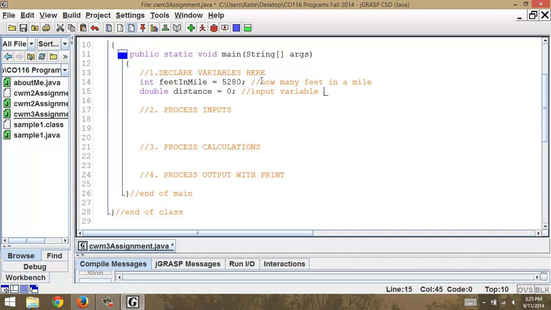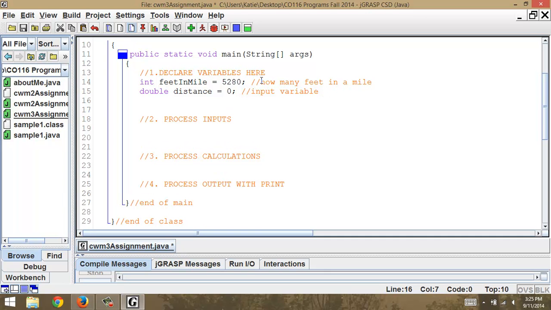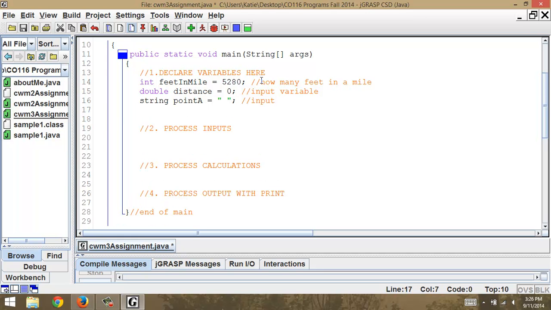I also want to show you how to use String. So I want to create a variable, I'm just going to call it point A and point B. Where are you coming from? And this will also be an input. And String point B, this is where you're going. So this would be my house to my uncle's house, or my house to my aunt's, or my house to the store. Where are you going?